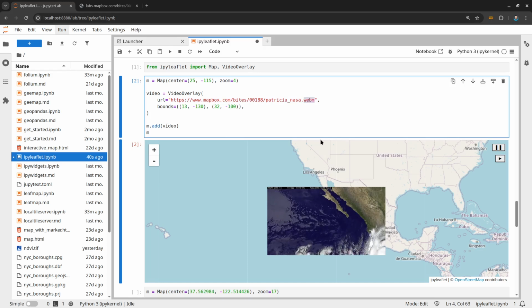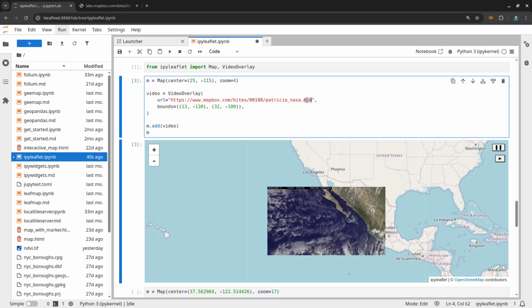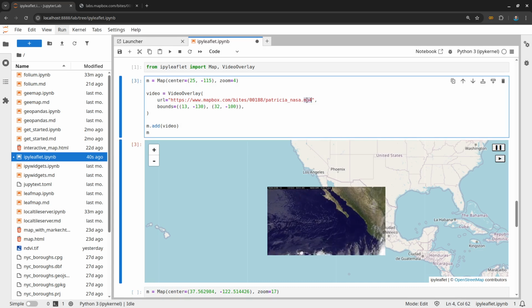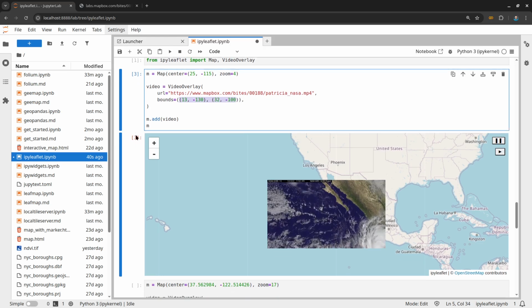It's supposed to be WebM, but I think MP4 should work as well, because I know the website has two files together on their website. So you can actually upload an MP4 to your GitHub account and then use that direct URL here. It should work. So this is one, right? You can do it like this. And similarly, you just need to specify a lower left corner and also the upper right corner.